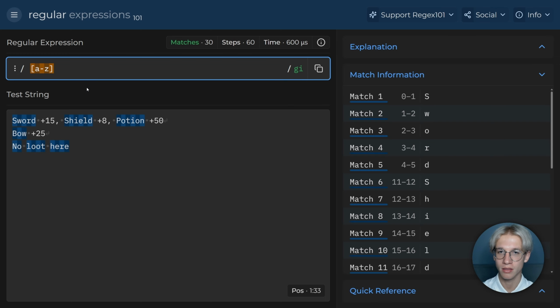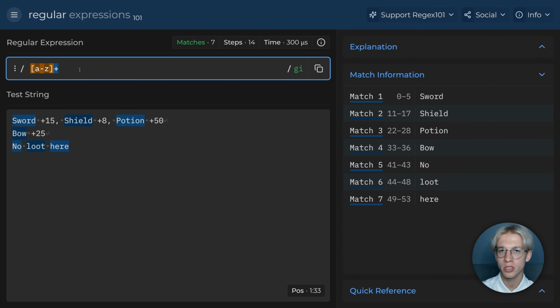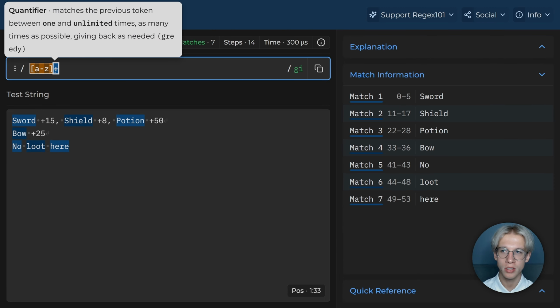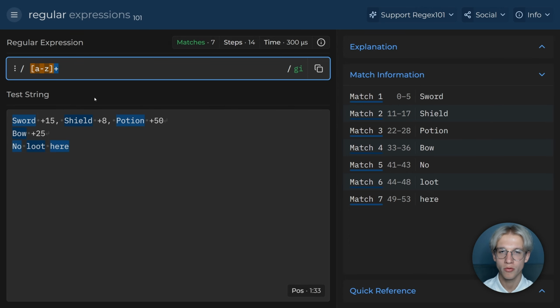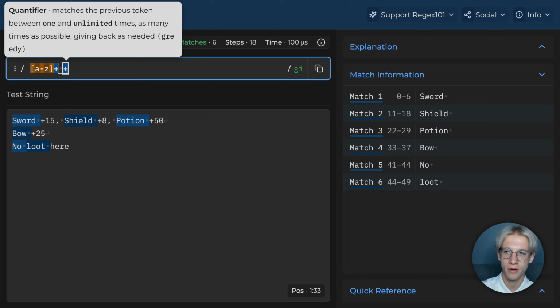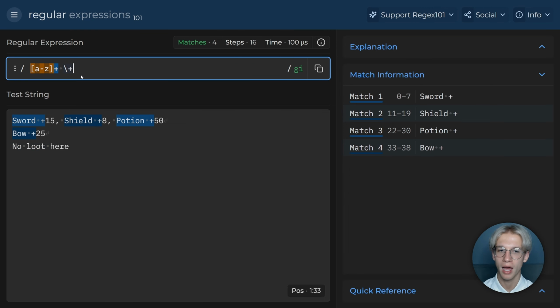But I don't want to select an individual letter, I want to select an entire word. So for that, let's write the quantifier from 1 until unlimited. I will use the shorthand plus, and if you hover over it, you will see that this is a quantifier from 1 until unlimited. So now we select all words from the text string area, but before the item's value, we have a separator space. So let's add space to our pattern. And then we also have the plus sign for the value, so let's add it as well. But if I add just the plus sign, you will see that this is a quantifier, so I need to escape the symbol. And now you can see that we have the plus sign in the match information tab.